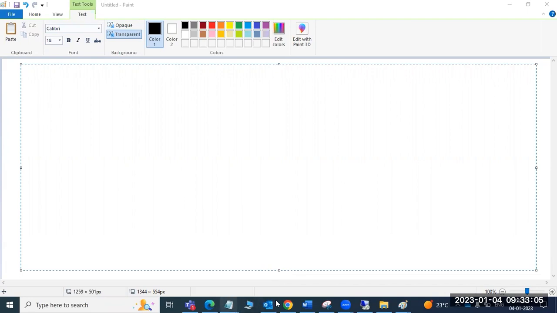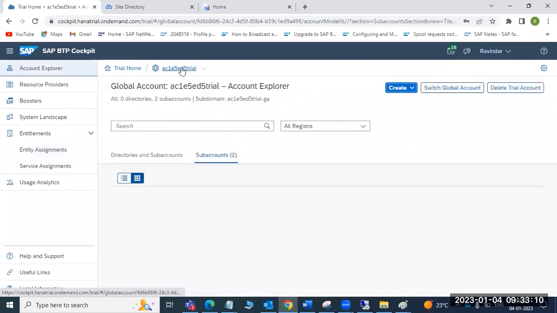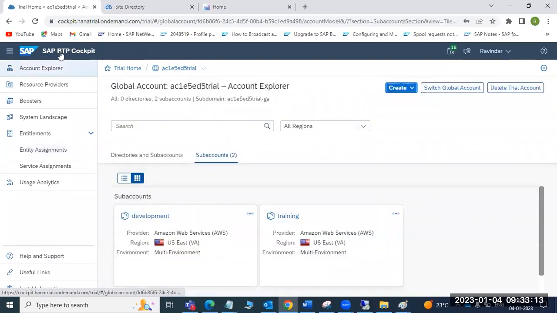Let me show you. So this is the BTP, these are the BTP accounts. This is the BTP main account. Up to this part, the enterprise account, SAP will provide to us. Later, we have to create the tenants. Tenants means sub accounts. We have to create them.